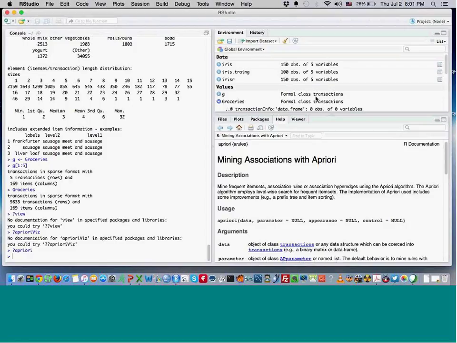Okay, I just wanted to reiterate. You had a question, is that correct? Yeah, can you execute the command itemFrequencyPlot? Item frequency. Do bracket, groceries. Oh, perfect.